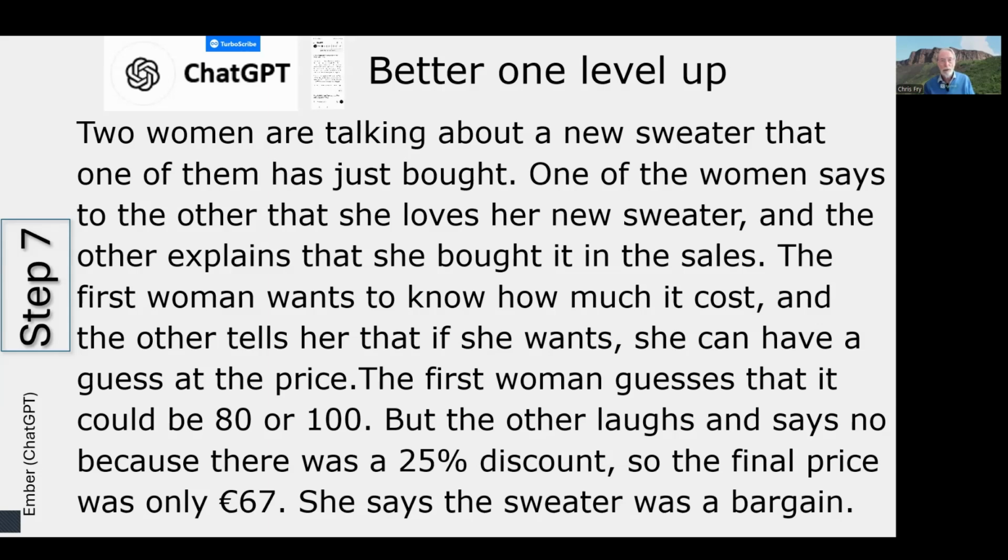Two women are talking about a new sweater that one of them has just bought. One of the women says to the other that she loves her new sweater, and the other explains that she bought it in the sales. The first woman wants to know how much it cost, and the other tells her that if she wants, she can have a guess at the price. The first woman guesses that it could be 80 or 100, but the other laughs and says no because there was a 25% discount, so the final price was only 67 euro. She says the sweater was a bargain.